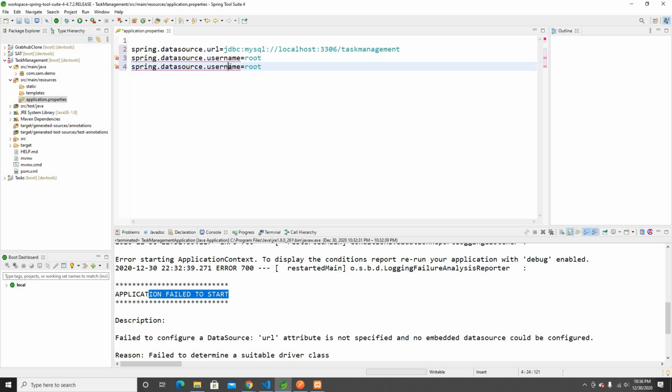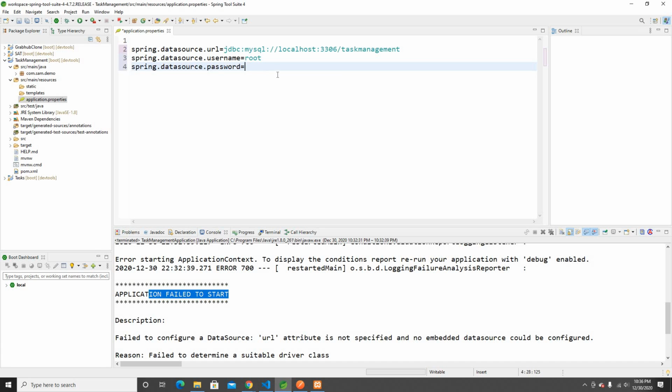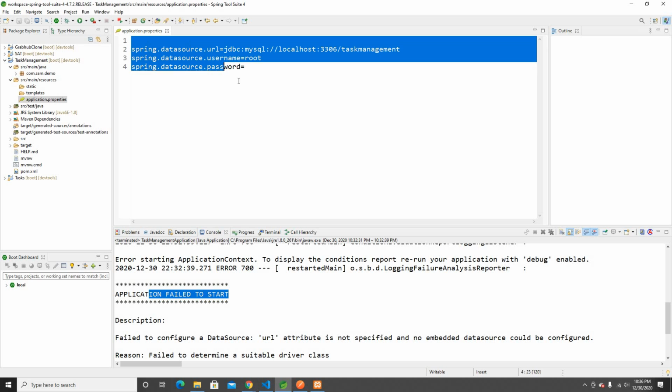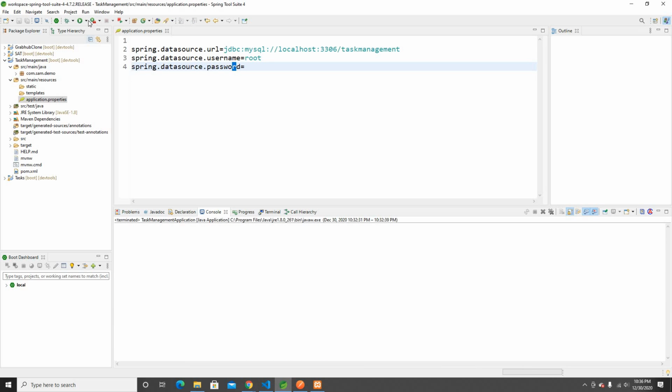Now I need to tell them what the password for this one is. So I'll just copy this. Instead of this, I'll just use a password, and I don't have a password, so I'll just leave it blank. Now I'll save this. Now just try to run this. Okay, I'll just try to run it now. So let's see whether I'm able to run it or not.